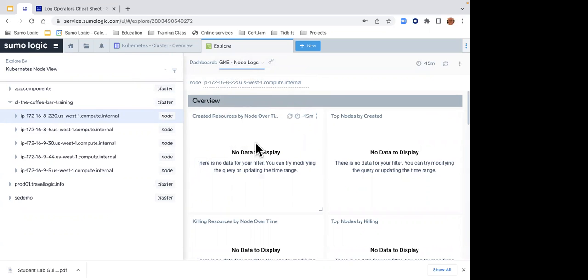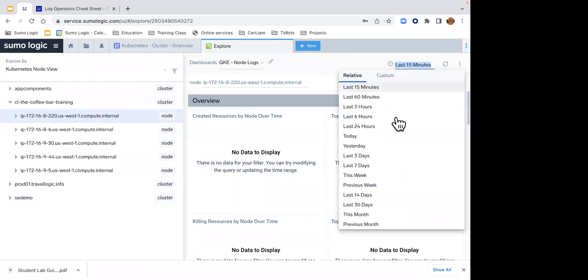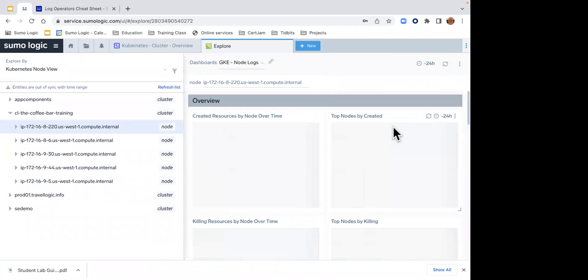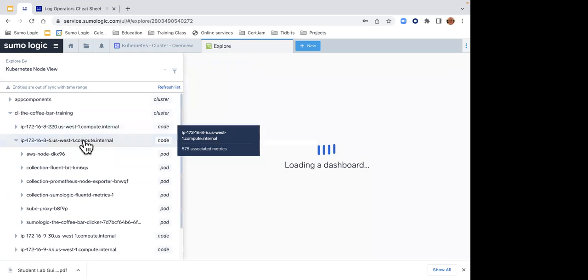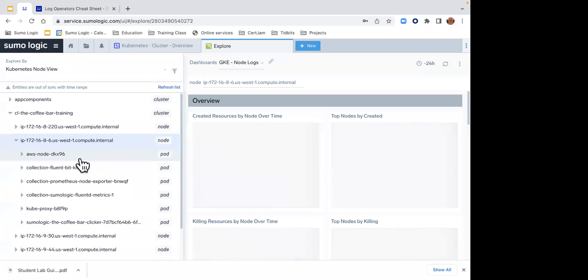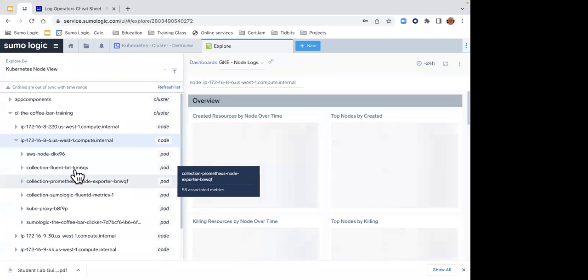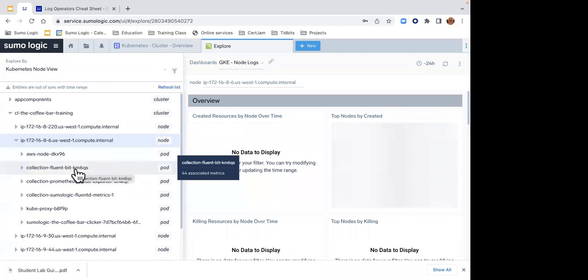Now, sometimes you may very well see no data to display. And there's a reason for that. This node may not be online. So if you have a situation, and this is a test question, where you don't see data, there are 3 things that you can do. 1, you can increase the time. And maybe that will get you some data. 2, you can change to a different node or a different pod, because not all of these nodes are active. They're only active when they're needed to be active. That's what Kubernetes does.